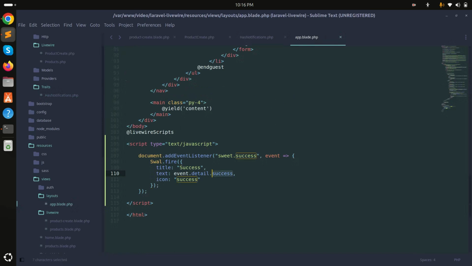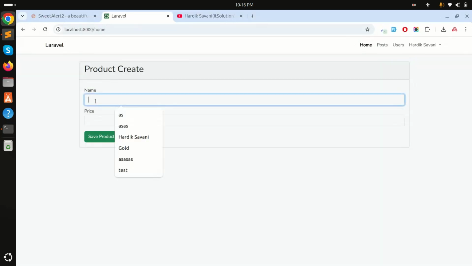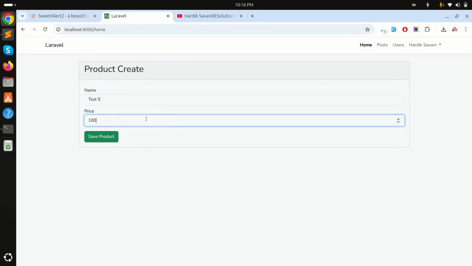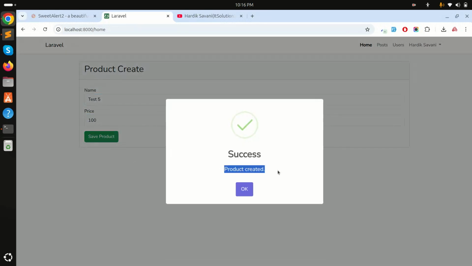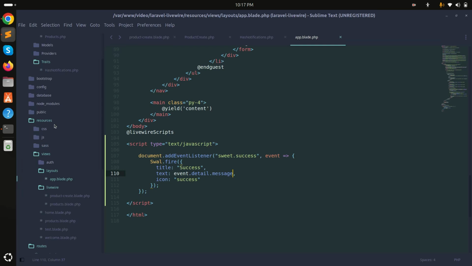Let me go here. Yeah, I made a mistake over here, and that's called message. Save it. Now let me go here, refresh it, and I will say test 500. Click on save. You can see that product created over here. So that means the success message is also working. Now I can show you in a different page as well how you can use it.